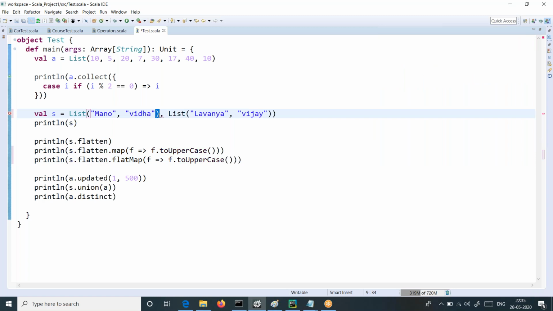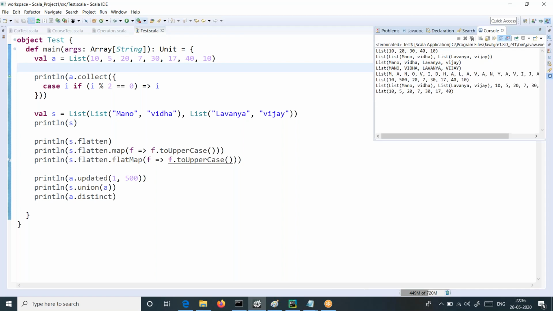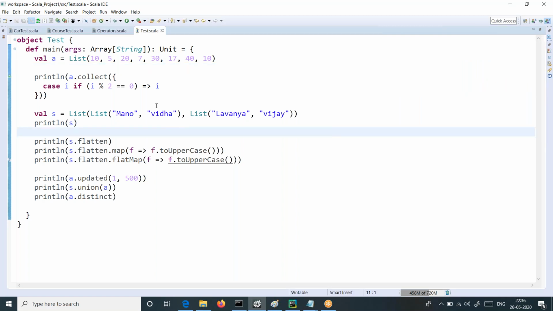Just to give that insight, I took this. I'm putting it back as usual. Okay, this is fine. This works. Updated is fine. What did we do? You can see 5 is replaced with 500, and union means it merged both lists into a single list. You can see it merged both lists, A and S, into a single list. And distinct means it removes duplicates, no duplicates. That's distinct. This is clear, right?